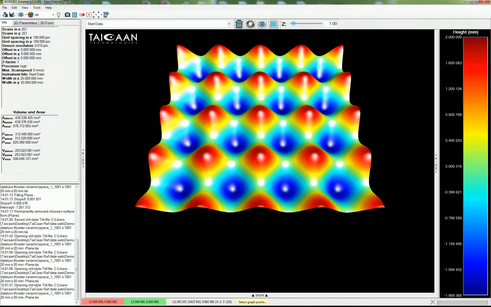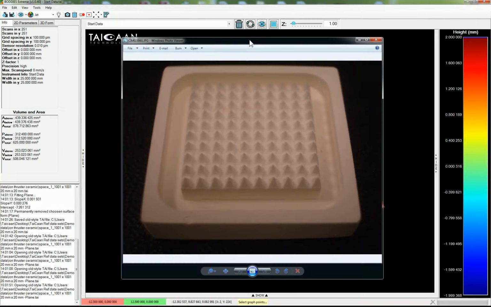While that's loading, I'm just going to show you a photographic image of the sample that we're going to be looking at. This is a ceramic sample. It has a series of pyramids on the surface, so this is a structured surface. The dimensions along the horizontal line, what I'm pointing to, is 20 millimeters and vertically 20 millimeters.